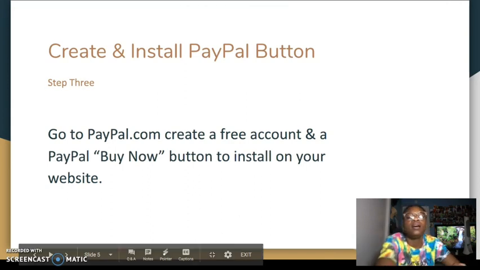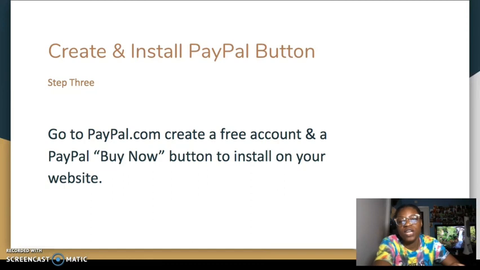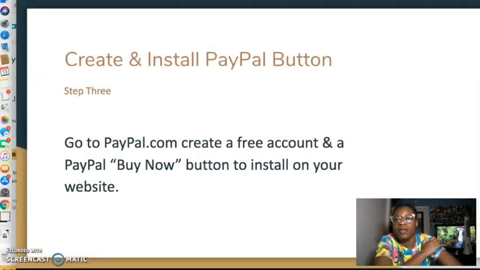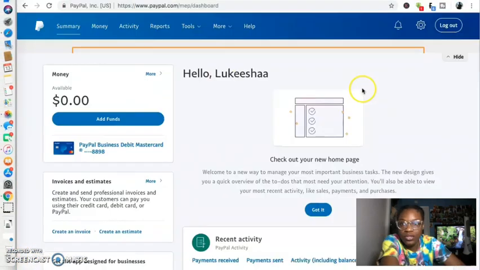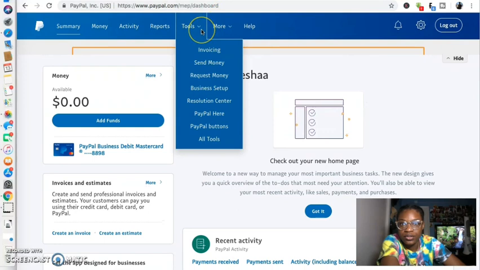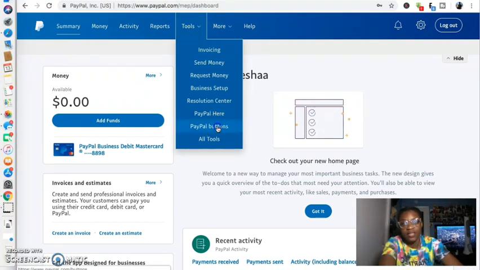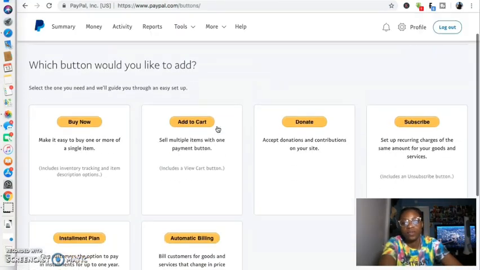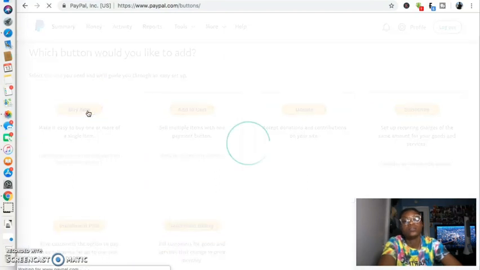So we're going to go to paypal.com. If you don't have an account, you're going to create one. It's free. And then you're going to create the PayPal button. And so I'm going to show you how to do that. All right. Go to your PayPal. You're going to go to Tools, PayPal buttons. Okay. You're going to click Buy Now, because that's the button you're trying to create, so you can get paid.